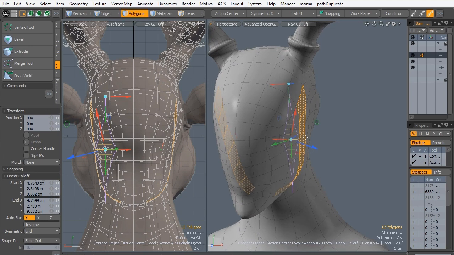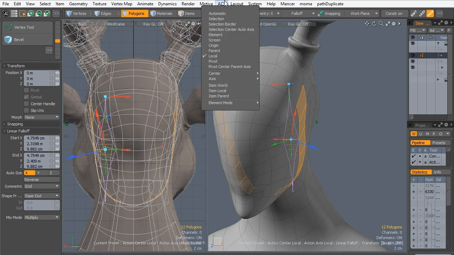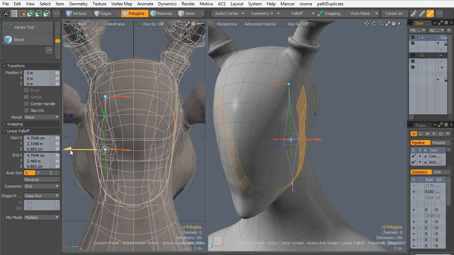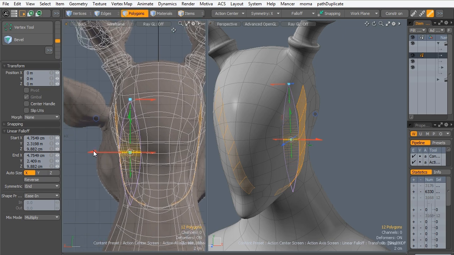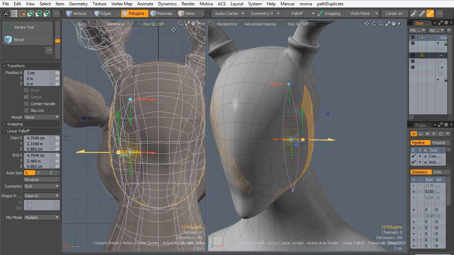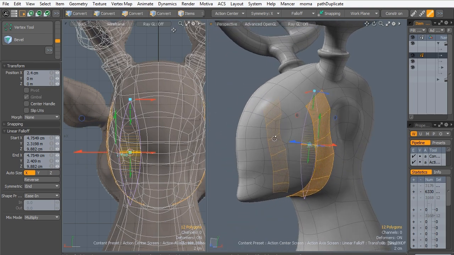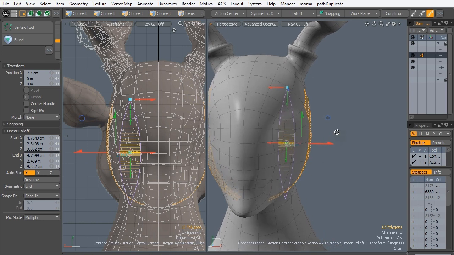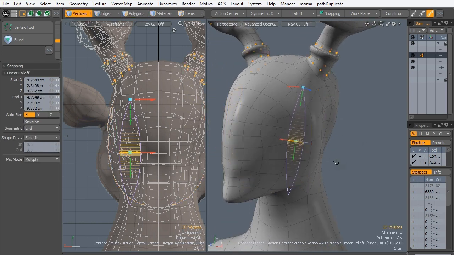And now change Action Center to Screen, and we change Shape Preset to Easy In, and we can move. As you can see, we are moving very, very smooth form. Okay, and it's shaping around our background image. Okay.